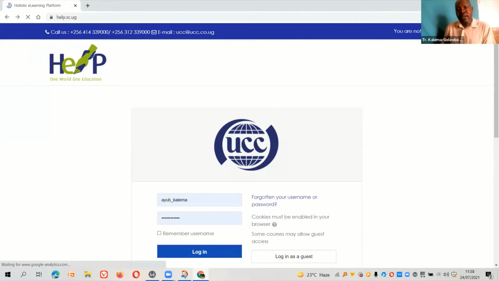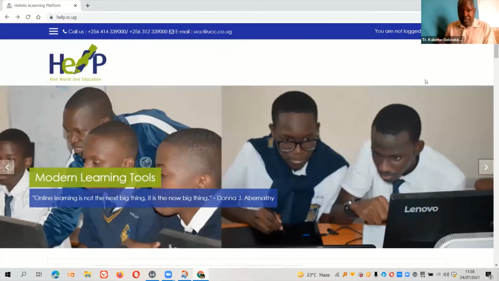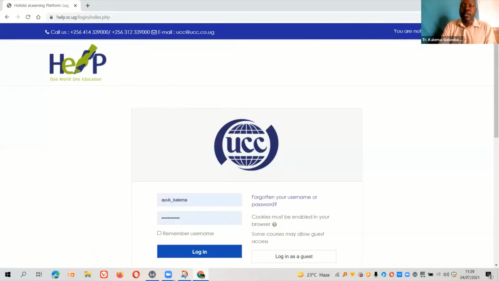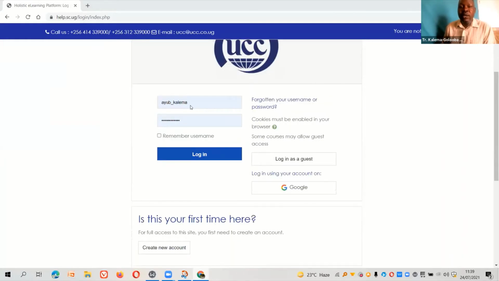So to register, I go to the top right-hand corner. It is so that the system will know me, who I am. Now I click log in. Even on your phone, it will be like that. So when I click log in, it brings a page that looks like this. It has the logo for UCC because we are supported by Uganda Communications Commission. Then it has an area where you log in. This is where you put your name and password.